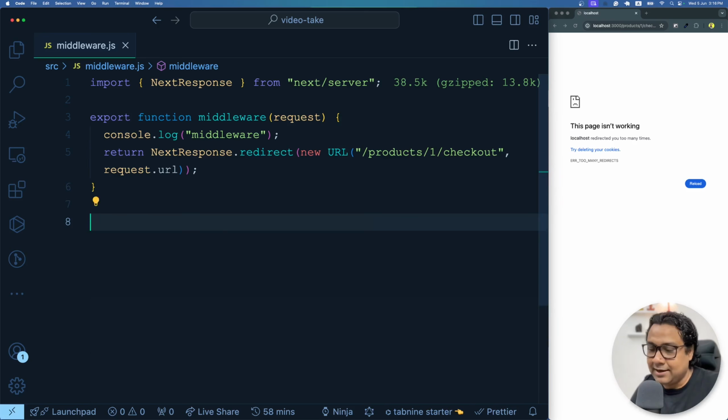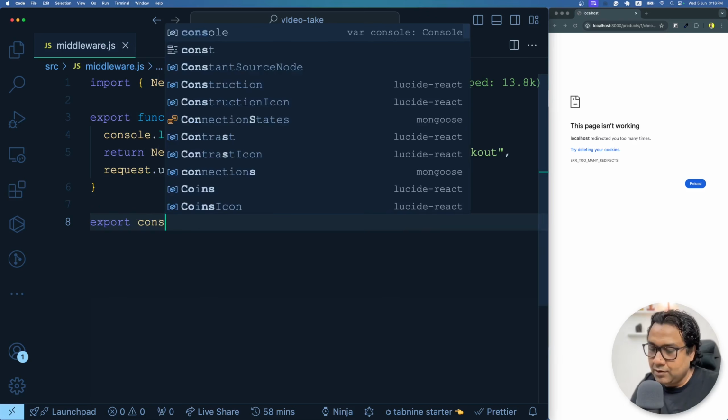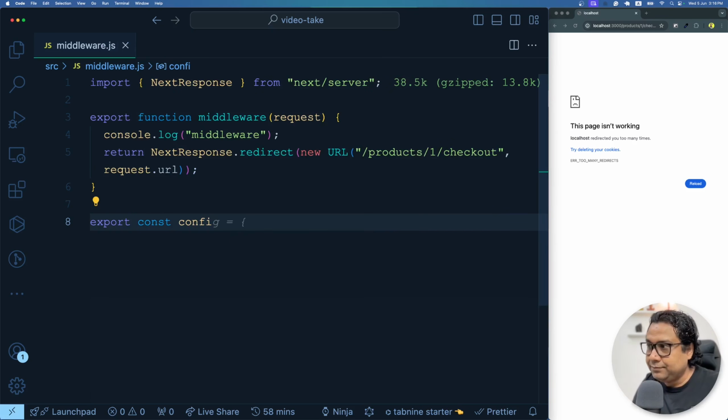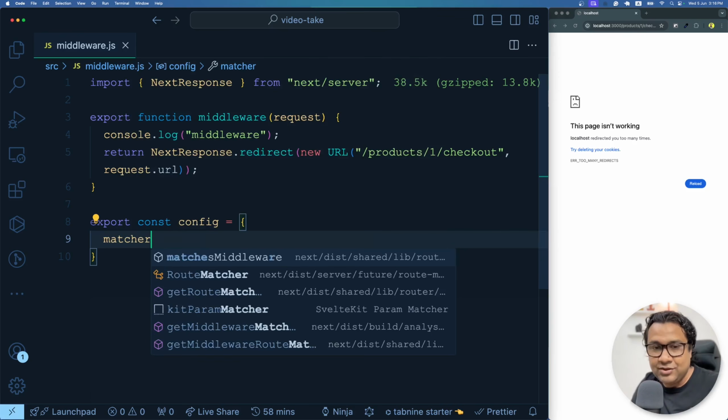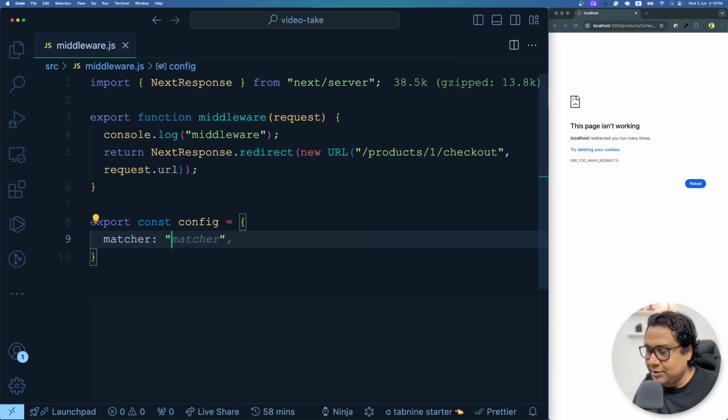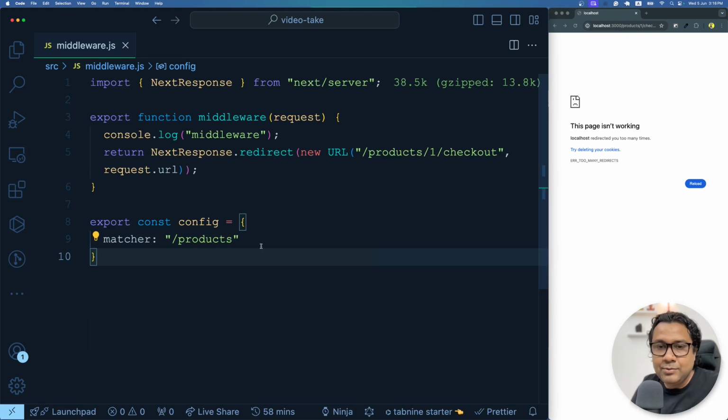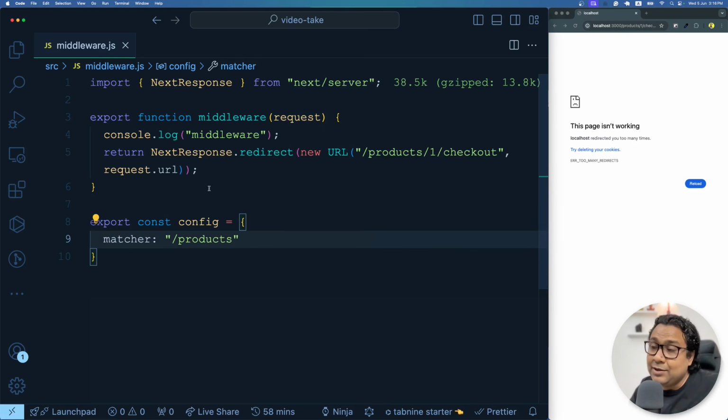How do you do that? Let's write that. So do export const config. This is the config object. And inside this config object, I'm going to write a matcher. In this case, let's do a matcher called /products. Okay, this is my matcher. So what I'm saying is that among all the requests that you are serving, if any of the pattern matches this /products, only in that case, you redirect to /products/1/checkout. For any other URL, please ignore this redirection. You're getting this? This is what we're saying.